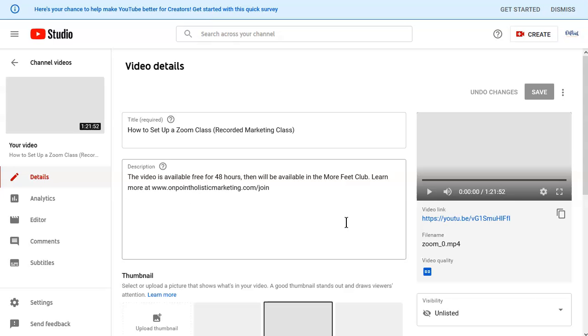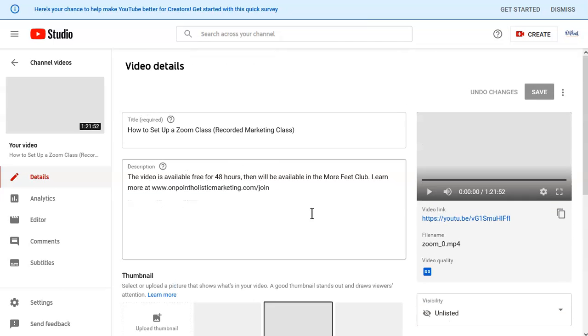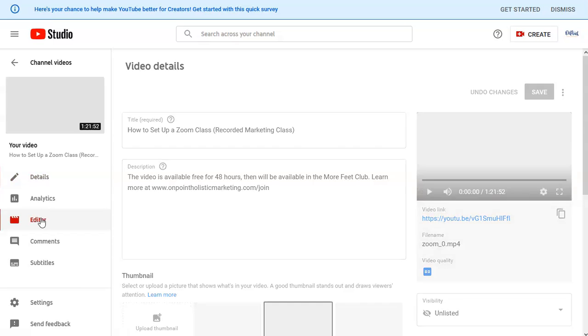Now this first page just, again, lets us change the title and our description and all that information. And I'm not really worried about this since this is only going to be available for 48 hours. I don't need to spend a lot of time on this because it's only going to people who have already registered for the class. But again, if you're promoting this to a broader audience, you definitely want to think more about your description. I'm going to go ahead and click on Editor.